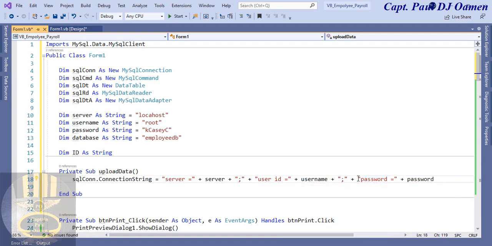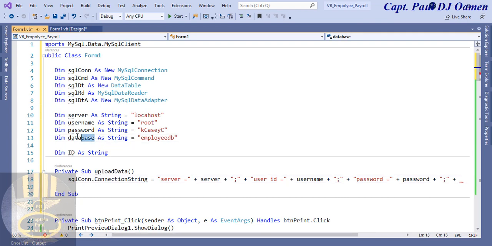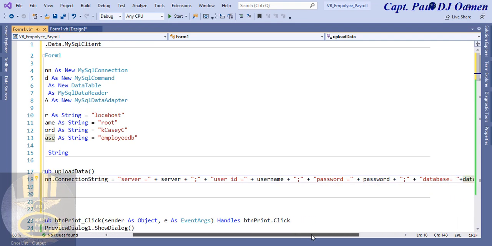Alright, then we have the last one, and that is going to be the database. Paste, and just move that way, and first of all copy the database and paste the database here. Database equals, come out here, close the database, and that's all there is to that.